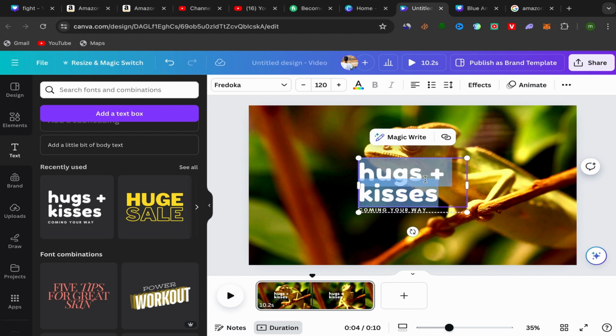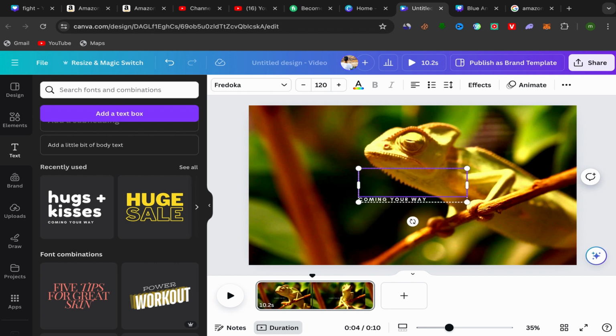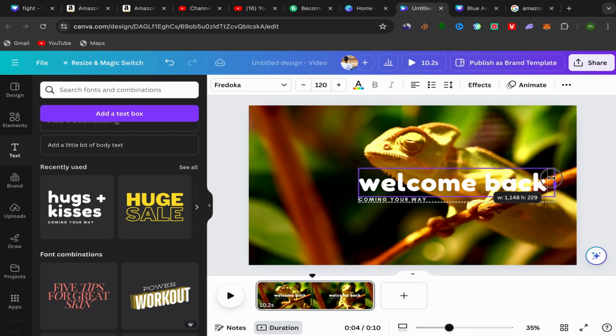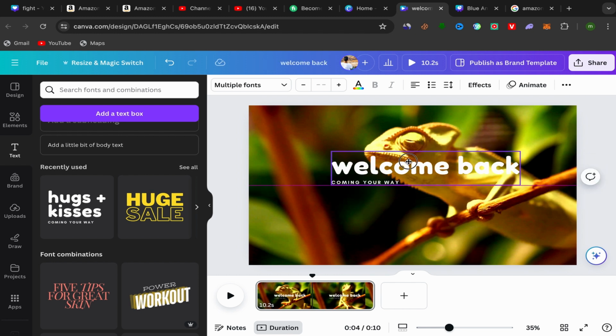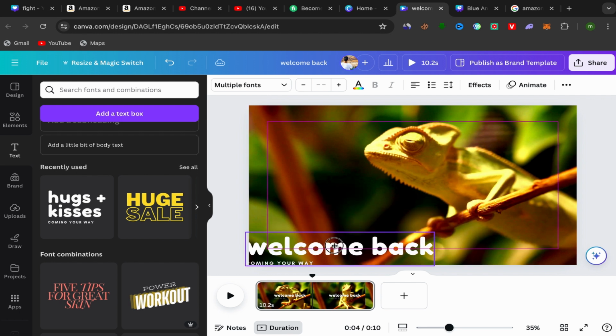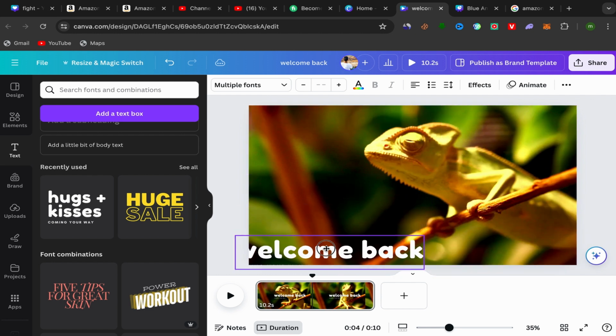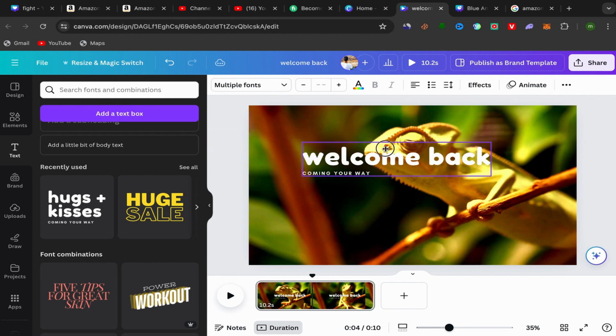Just double click on this text and you can delete this text like this, and you can write your own text. So for example, I'm going to write welcome. So for example, welcome back. Okay, and you can click on your text and you can control where you want to put this text. Okay, you can control it.